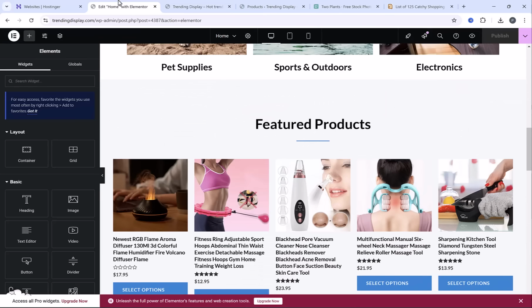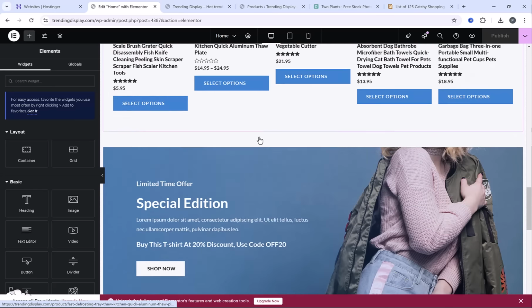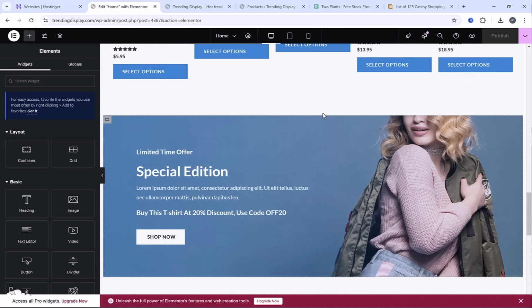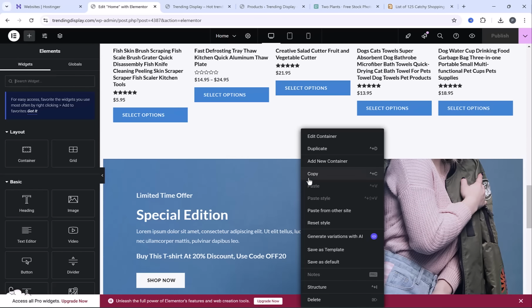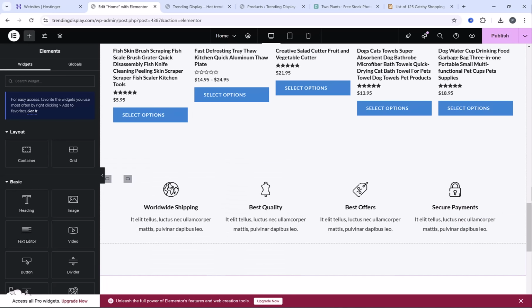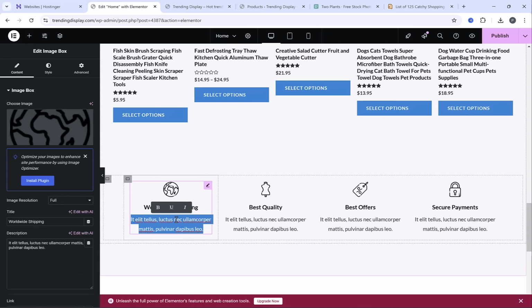Go back to Elementor and scroll down to the last section. This one is not needed, so right-click on this image and click on Delete. And finally we're gonna keep this list. Just click on the text under the title and delete it.